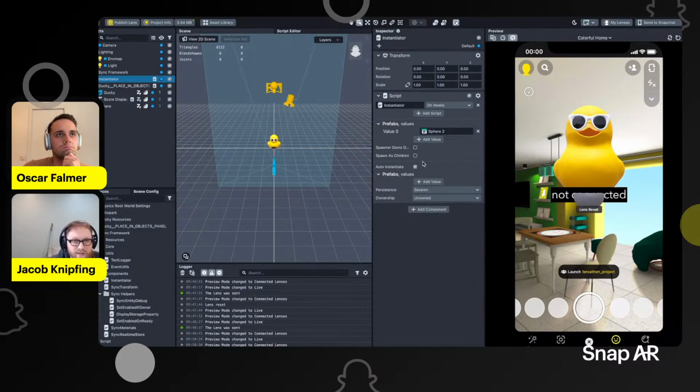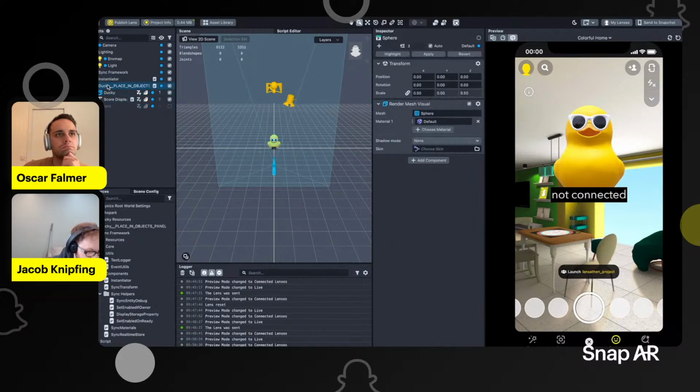So if we do auto instantiate, that's really useful for things like player avatars, where as soon as you join the session, you'll immediately instantiate the player avatar for yourself. But we're just going to stick with doing it through script for now. So I'm going to turn this off.